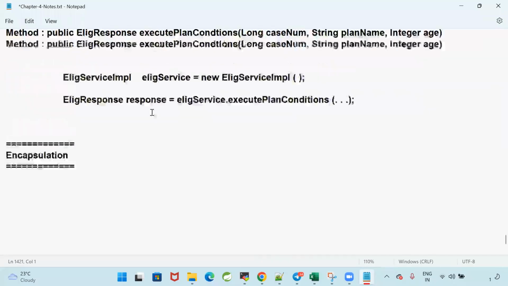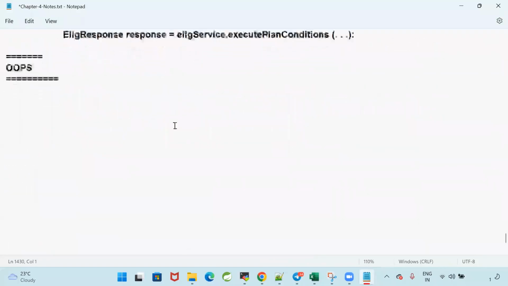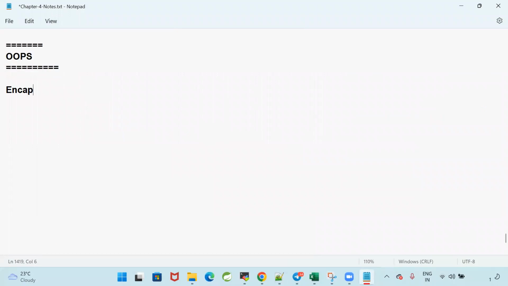All right. So in OOPS, there are four principles available. Do you remember what those principles are? The first one is encapsulation. The second one is abstraction, the third is inheritance, and the fourth is polymorphism: encapsulation, abstraction, inheritance, and polymorphism.